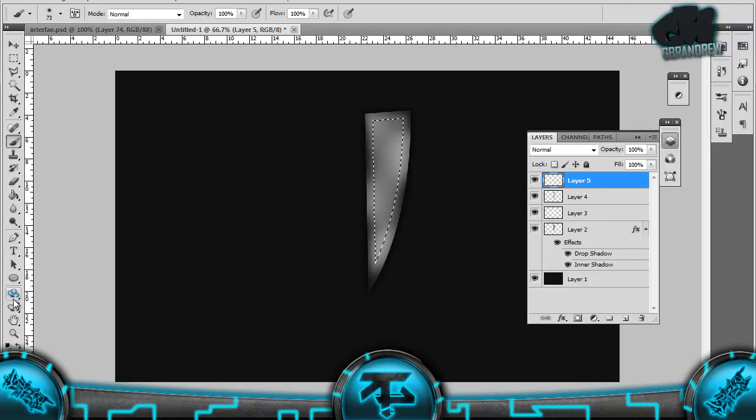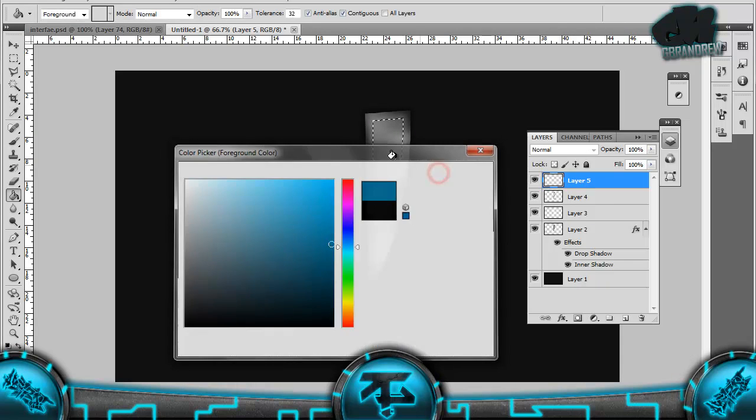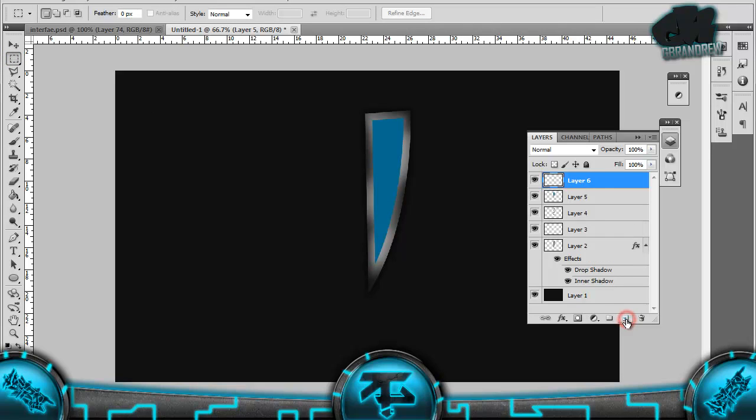Then go to your bucket tool and select the colour you want. For today I'm just going to select blue because it's easier to work with. So a darky sort of blue. Click, and then click away. Make a new layer. Now select the blue layer, which is called layer 5.